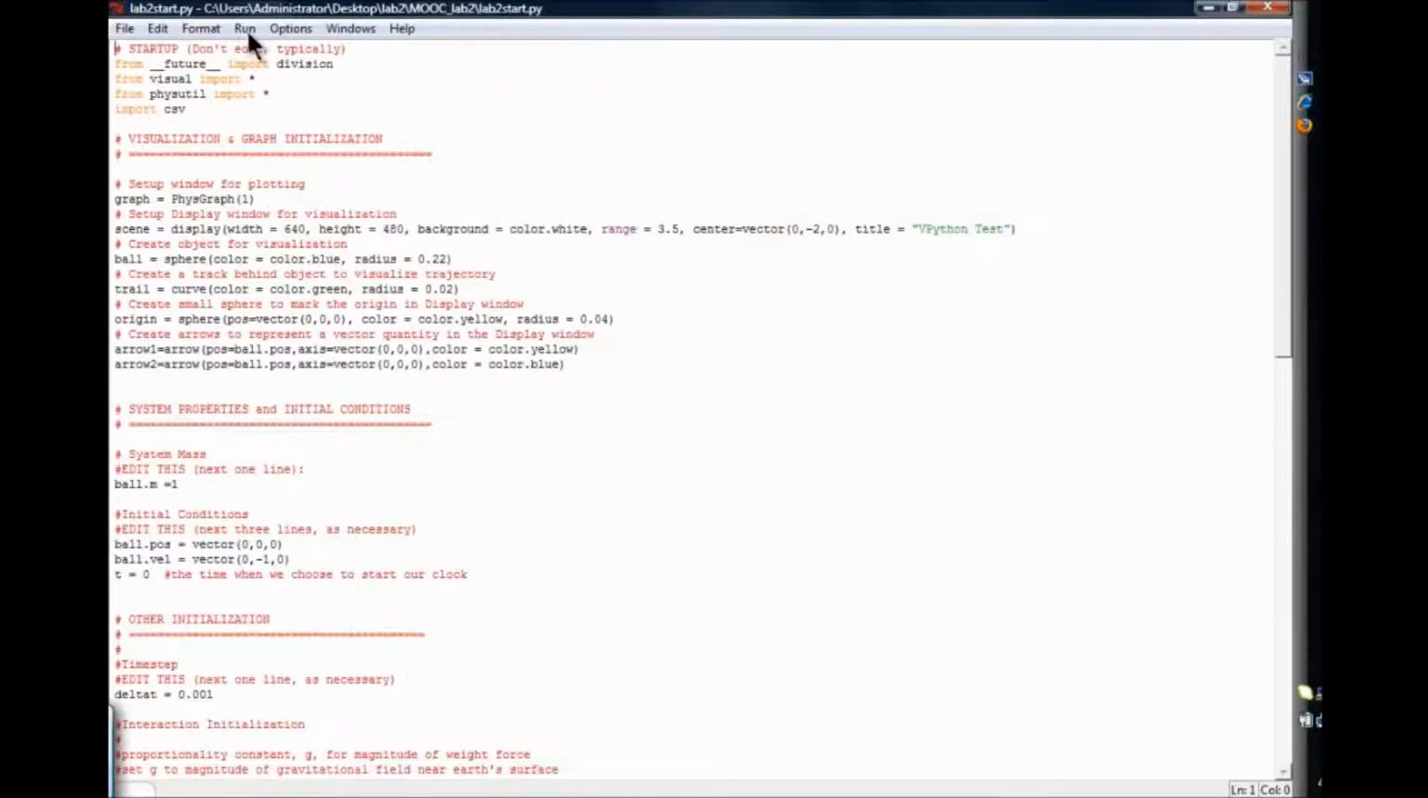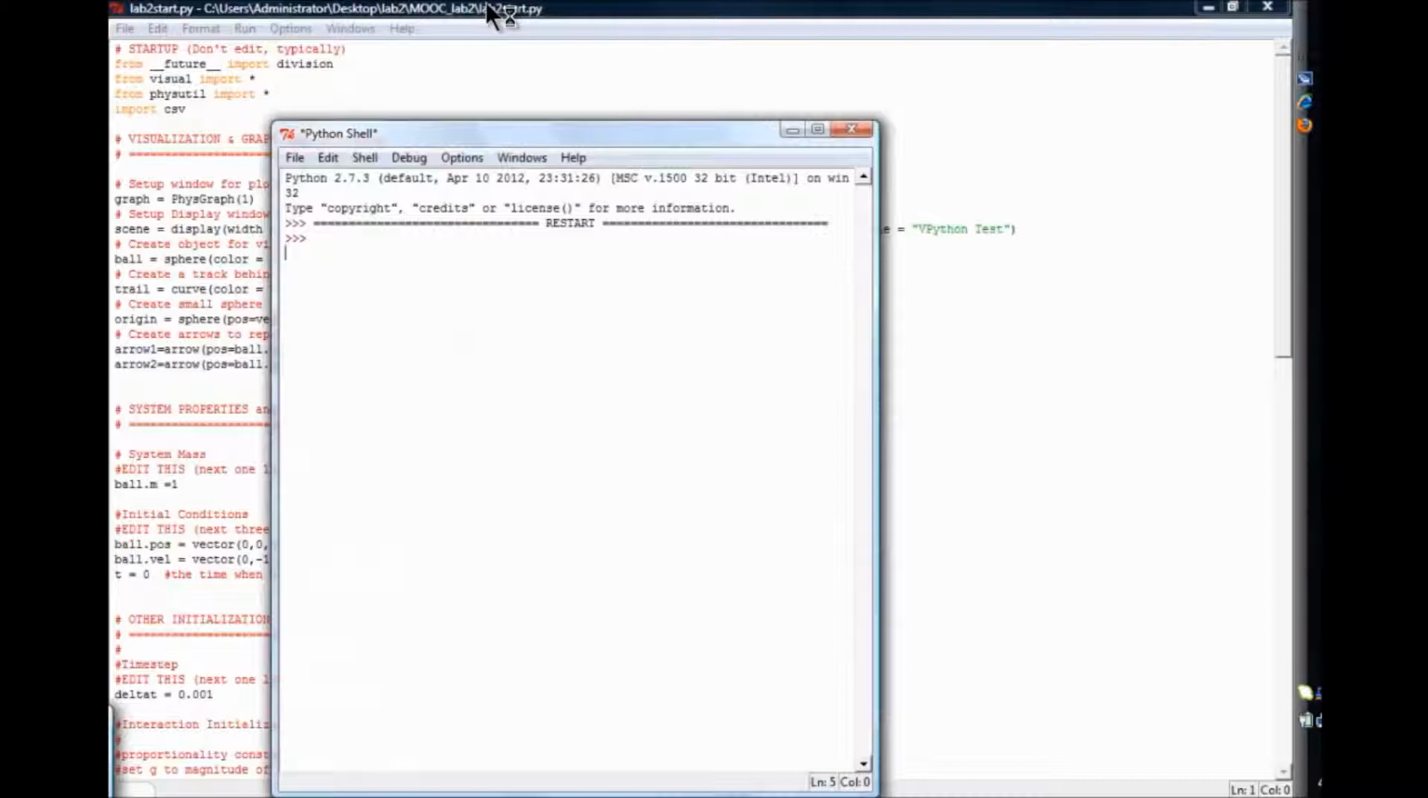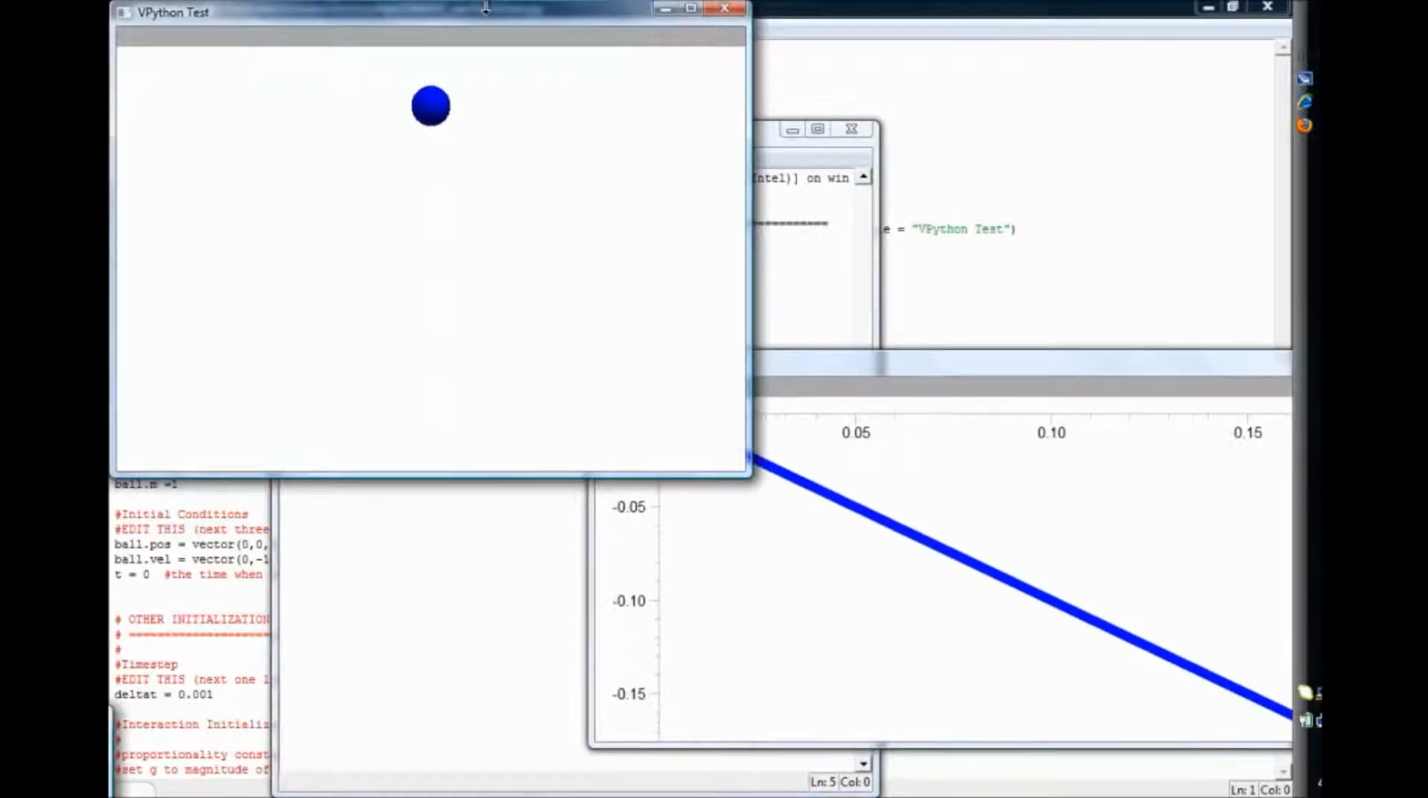We'll start by launching VIDLE, and from within VIDLE, we'll open the Python program lab2start.py. As always, we encourage you to go through these computer modeling steps on your own. To help you get off to a quick start, you can obtain this Python program and supporting files using the link which should pop up now. Let's run the program. If you do so and you see something like this, then the program is ready for us to put in the correct physics.